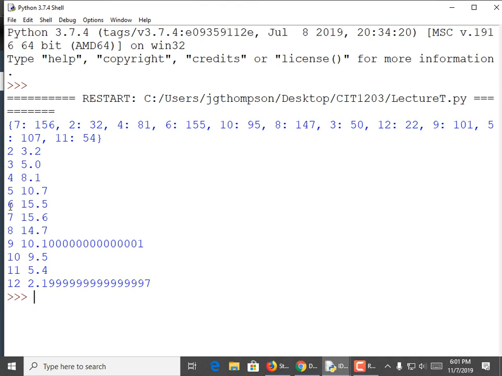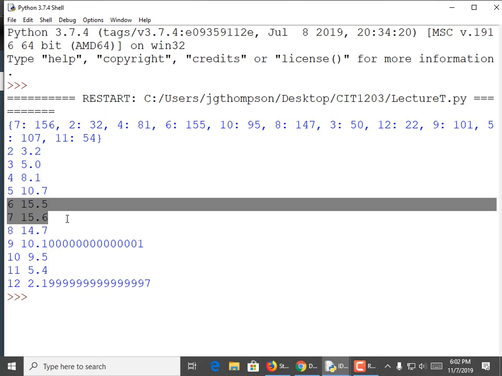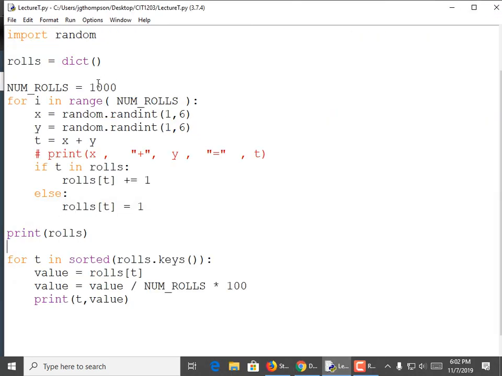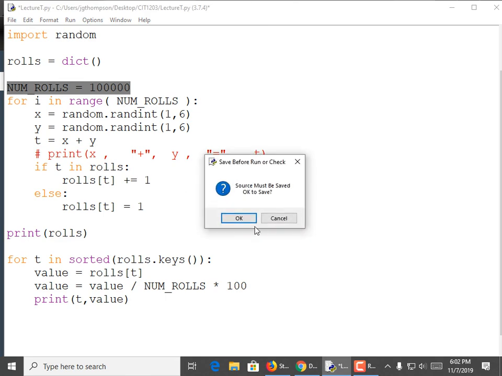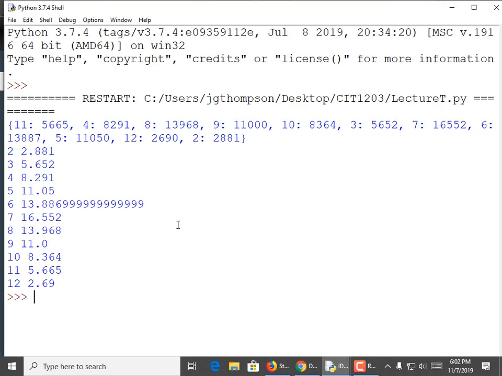Alrighty. It's showing that we roll almost as many 6s as we do 7s. Still not very bell curve-ish. Let's crank it up so that we do it 100,000 times. I'm going to add 2 more zeros to my num_rolls. All right, now it's starting to look like the bell curve that I'm expecting, right? Only less than 3% of the time do we get a 2 or a 12, but almost 17% of the time we get a 7.